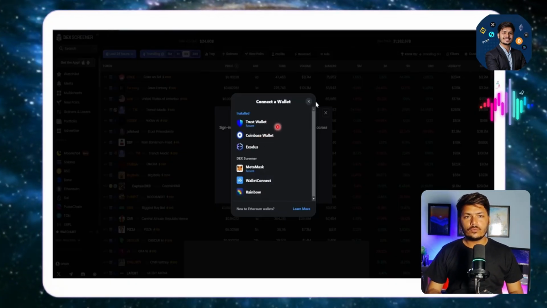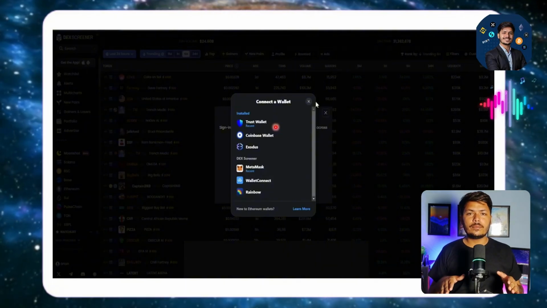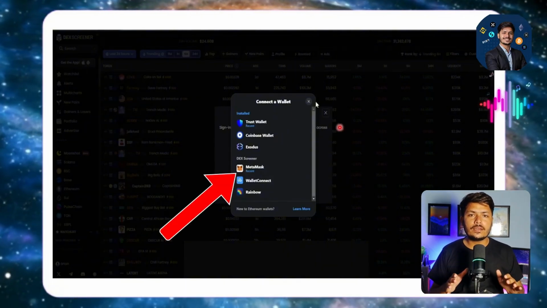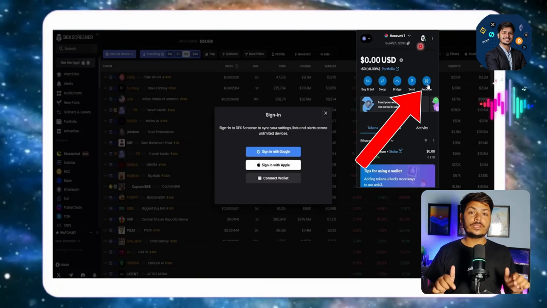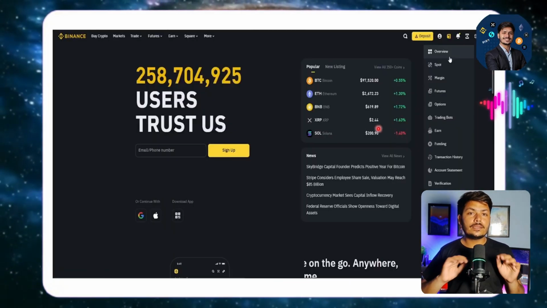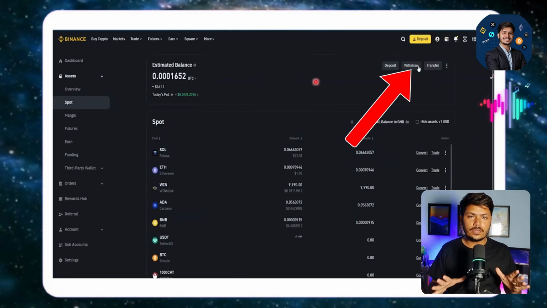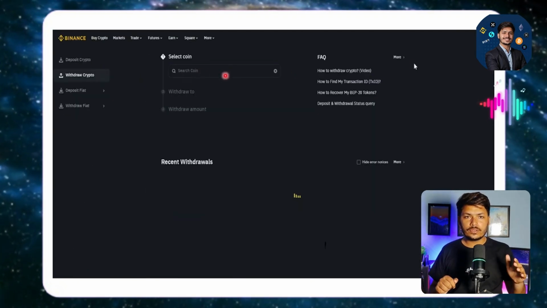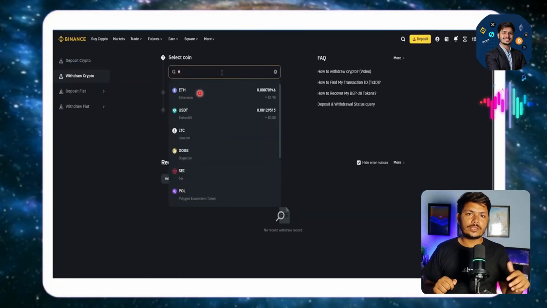You'll need to use a wallet in between. For this example, we'll use MetaMask. Open your MetaMask wallet, tap on receive and copy your wallet address. Then head over to Binance, go to spot, select withdraw and pick the coin you want to transfer, for example Ethereum, paste your wallet address there.